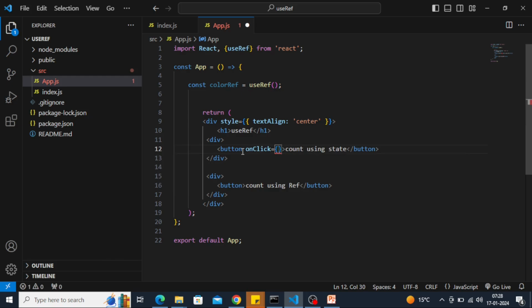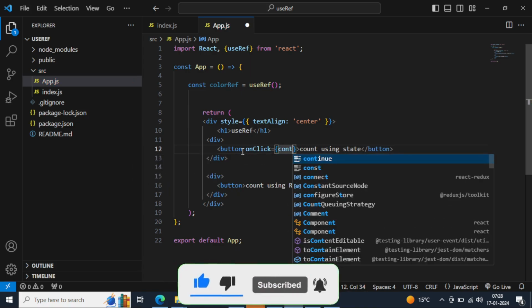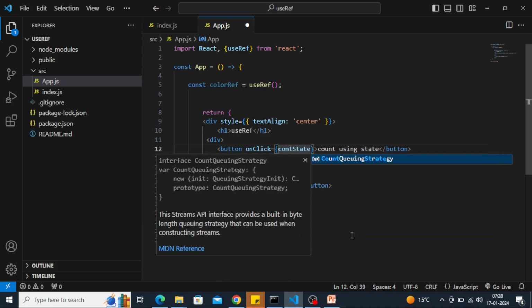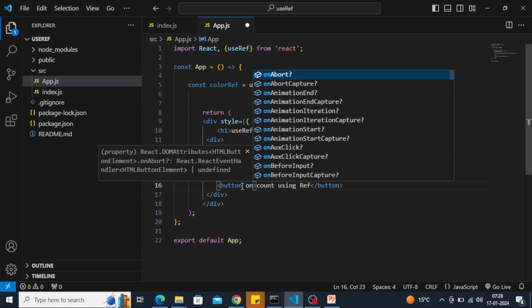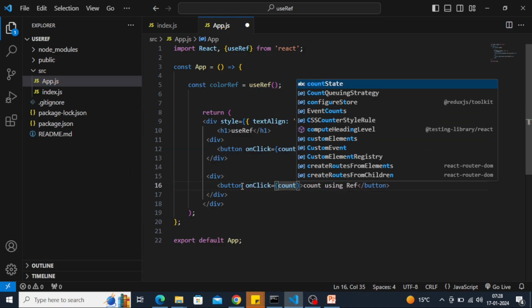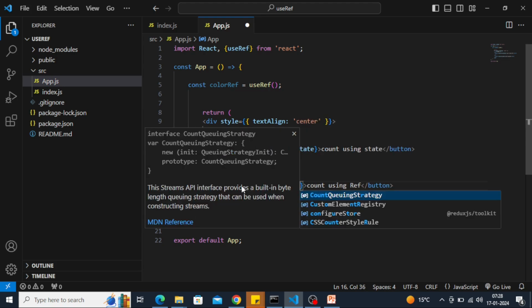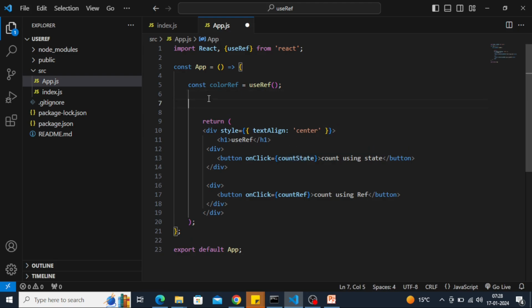On click of this button, I will call a function called count state, and on click of this button, what I will do is I will call a different function, count ref. Okay, now let me go and define the functions.